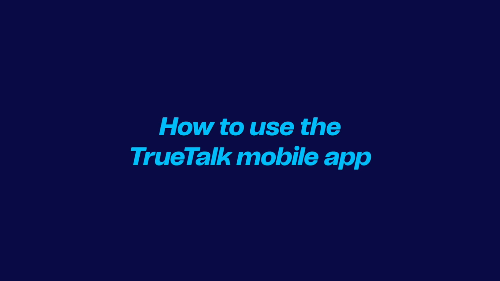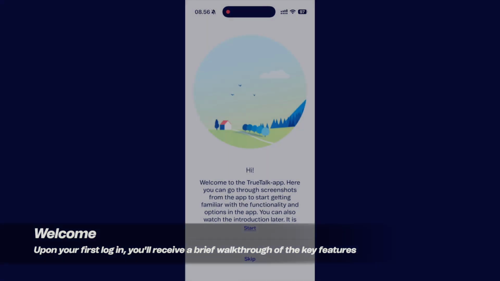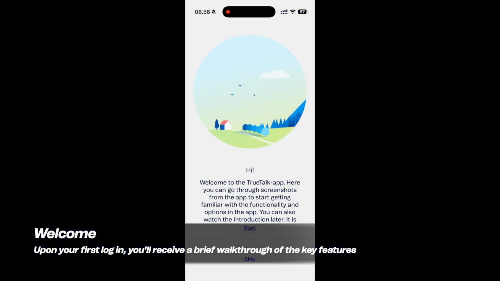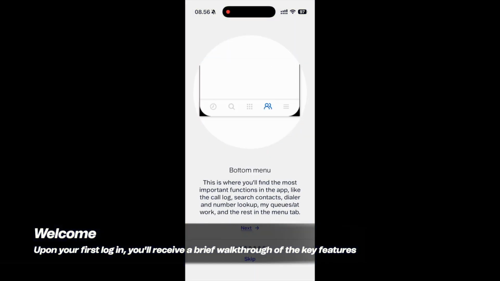How to use the TrueTalk mobile app. Upon your first login, you'll receive a brief walkthrough of the key features.